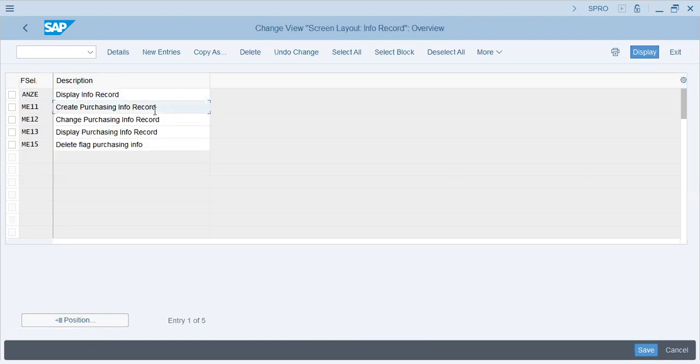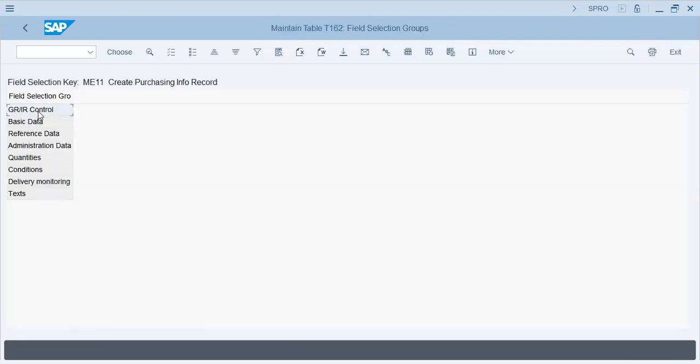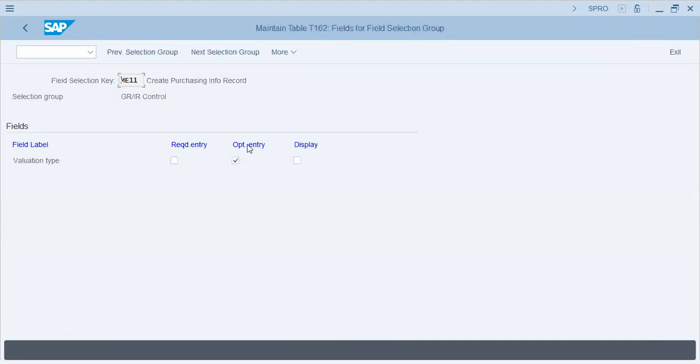Now, whenever we are creating an info record, there will be some fields to show, to hide, and to make required. For example, in GR/IR control, we will have an optional entry for valuation type. Valuation types can be used for finance integration. We'll discuss this later. So over here, the valuation type field is optional.